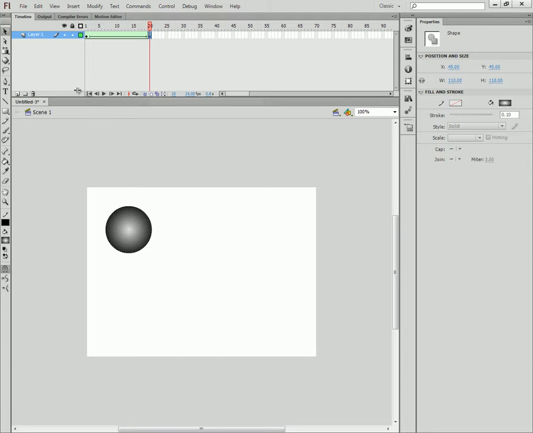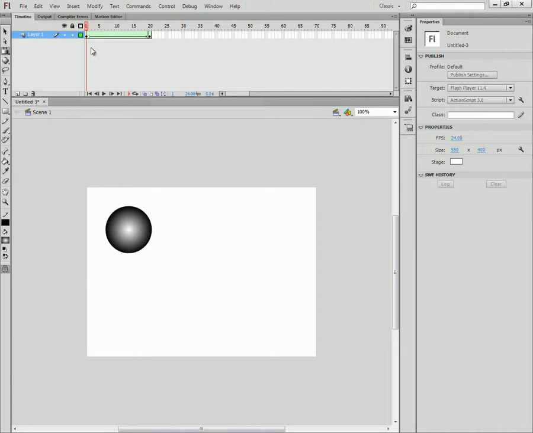We'll leave it white. Let's go to our free transform tool. And let's just drag. Oops, that's the wrong one. Control Z to undo. It's this one here. Let's drag this out so that my gradient gets expanded. And now, if I were to play this, it kind of looks like my ball is glowing.